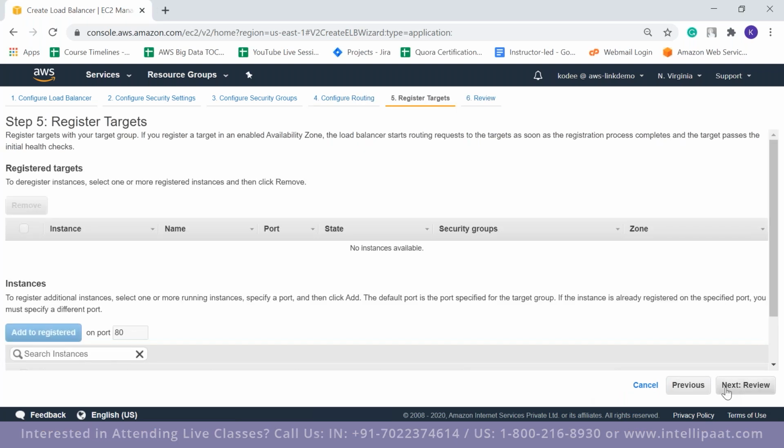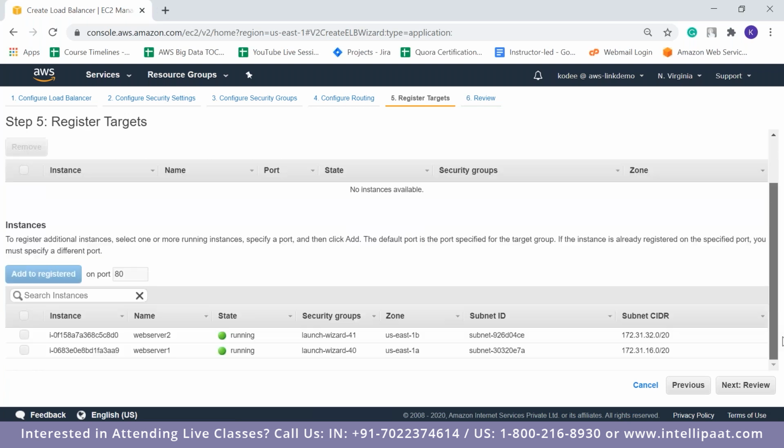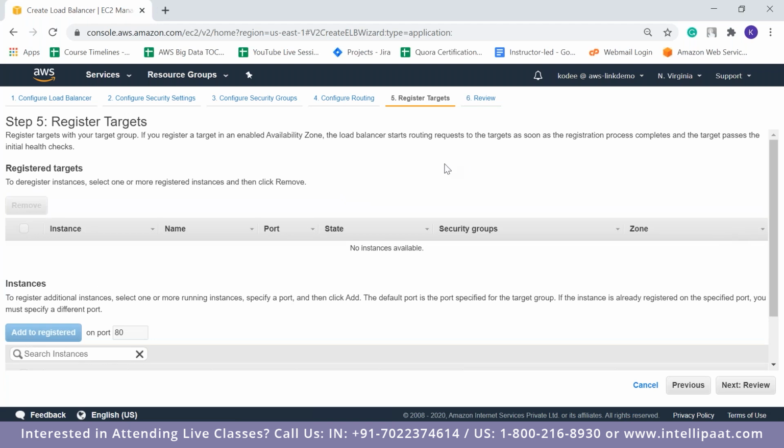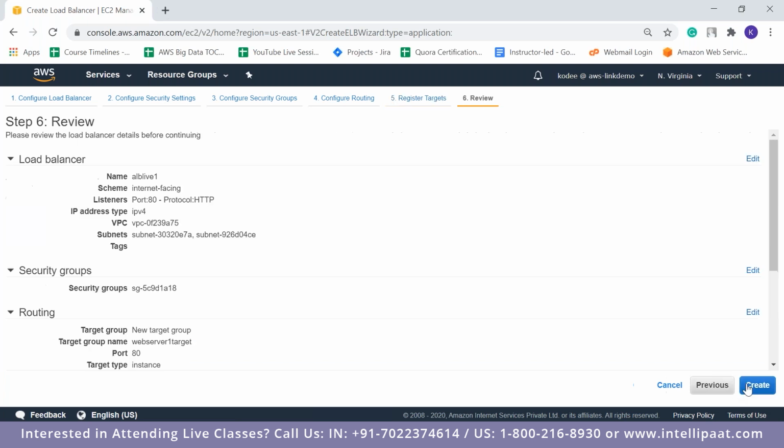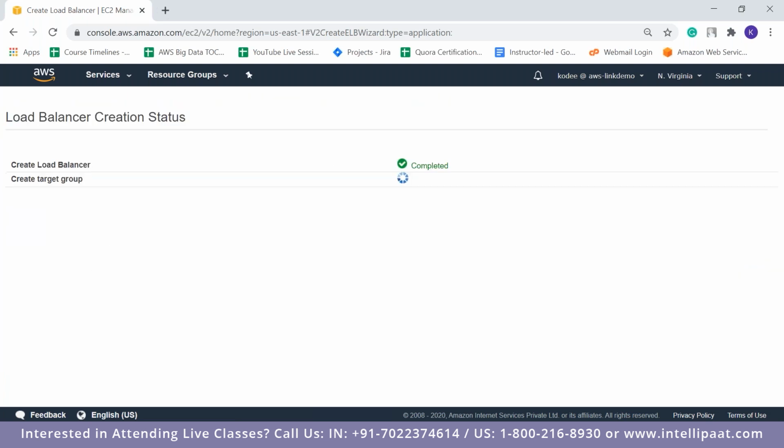Register targets. I'm not going to register any targets over here. Registering targets means connecting an EC2 instance with a particular target group. I'm not going to connect it over here. I'll show you how to create a target group from scratch in the target group subdivision, and also how to add an instance to it. Next, review, and let's create the application load balancer.